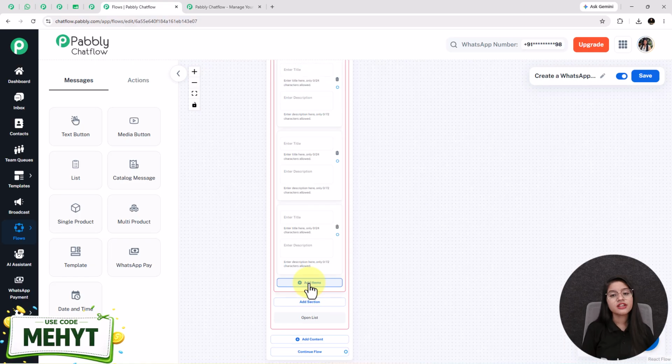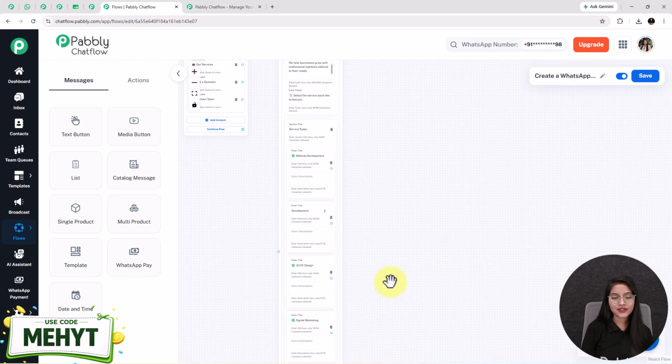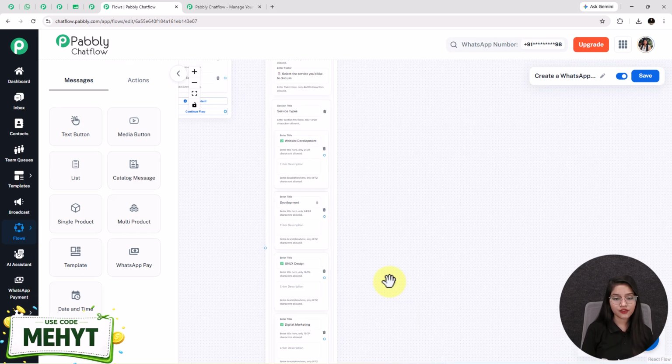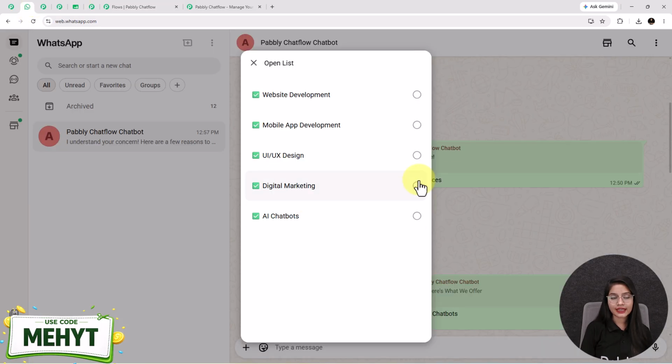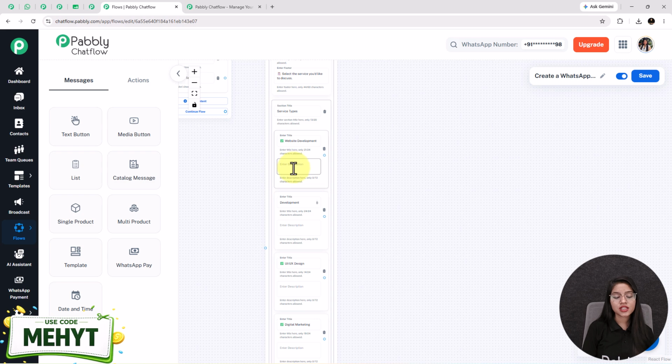Here I am adding only 5 types of services, but you can add more. The process of adding items in the list will be the same. See, I have successfully added all the 5 types of services. In real time, this message is going to be delivered to your clients like this. After that, you can also enter a description in these enter description boxes if you want to.